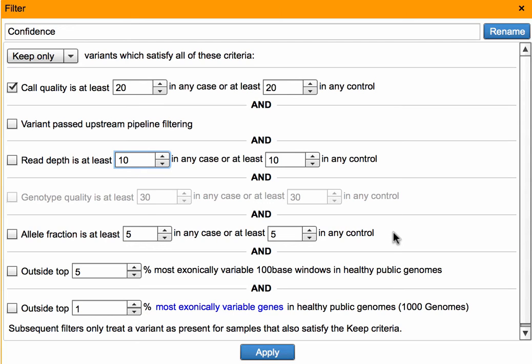Sample allele fraction is the percentage of reads with the variant allele over all confidently detected alleles. The allele fraction is calculated from the AD field and its sum in your VCF file. You can filter variants by providing a minimum allele fraction percentage in case and/or control samples.